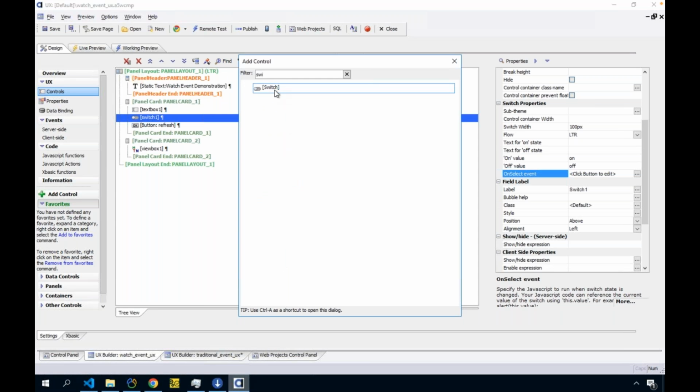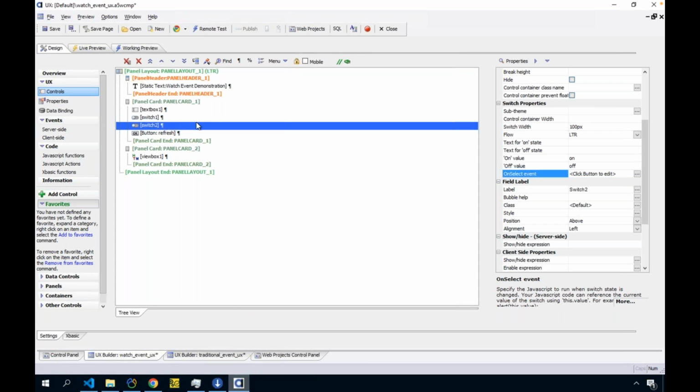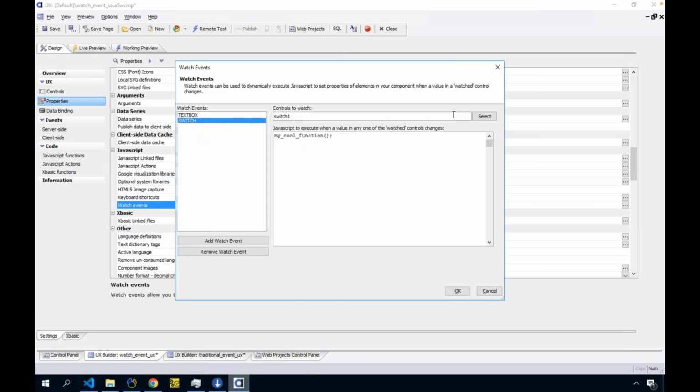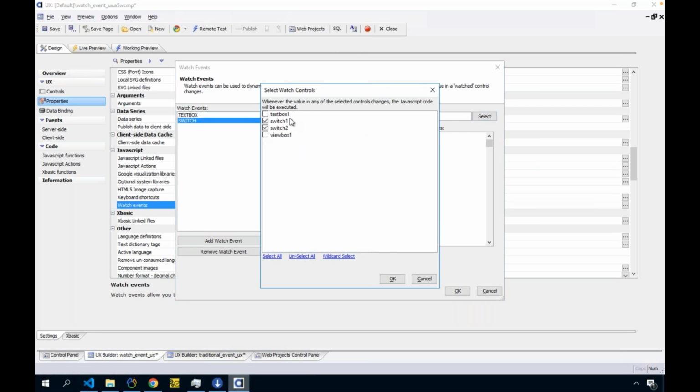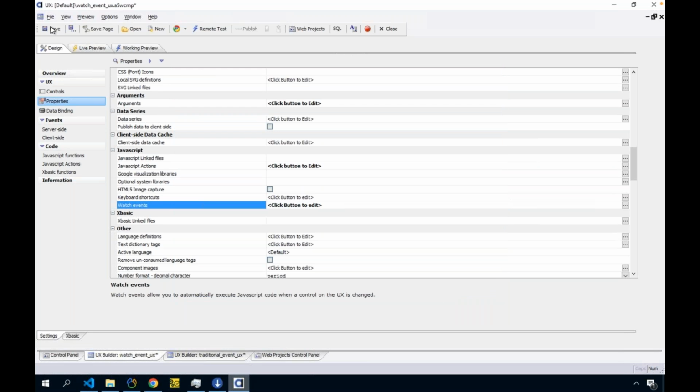I'm going to add a new switch control in here. We'll call it switch 2. Whenever that changes, I want it to have the same thing happen. All I have to do is go to properties, watch events. Here's my switch thing. I click that. It shows me which control is currently using it. I can now click switch 2. Now it's monitoring both of those controls. And save often.